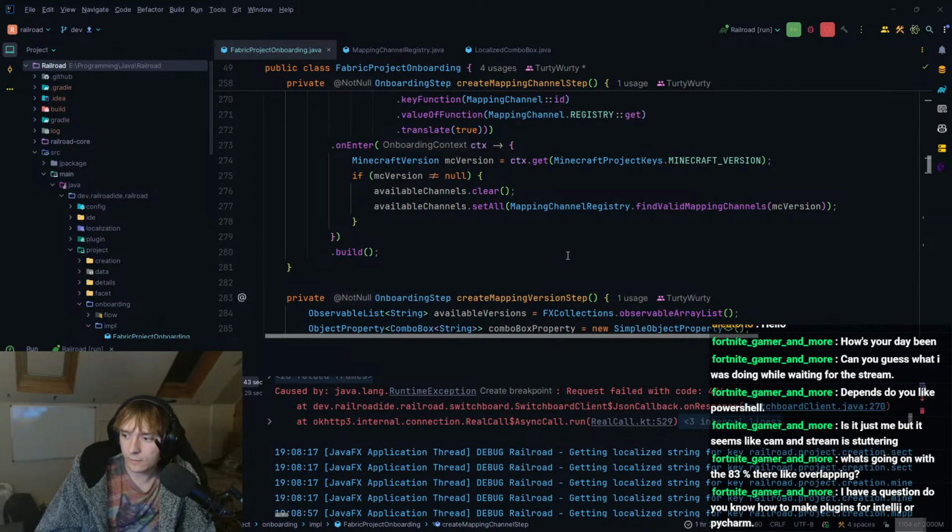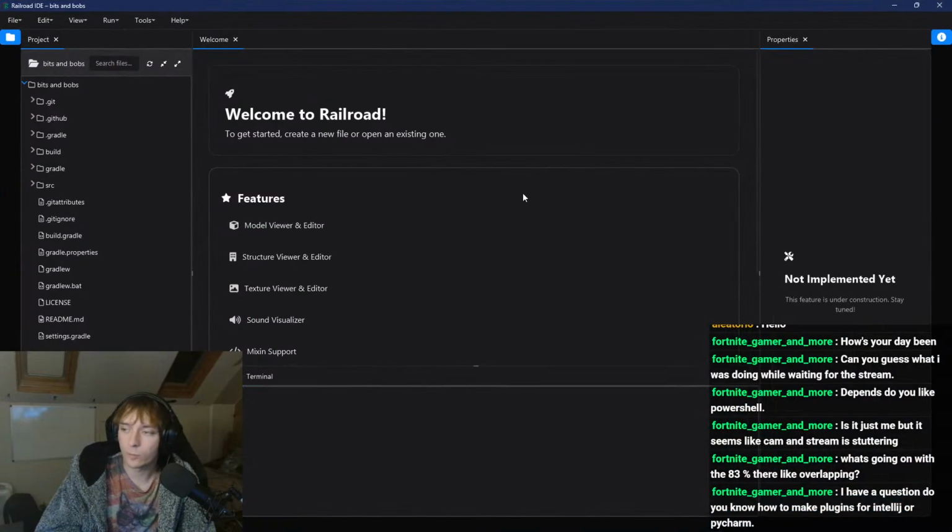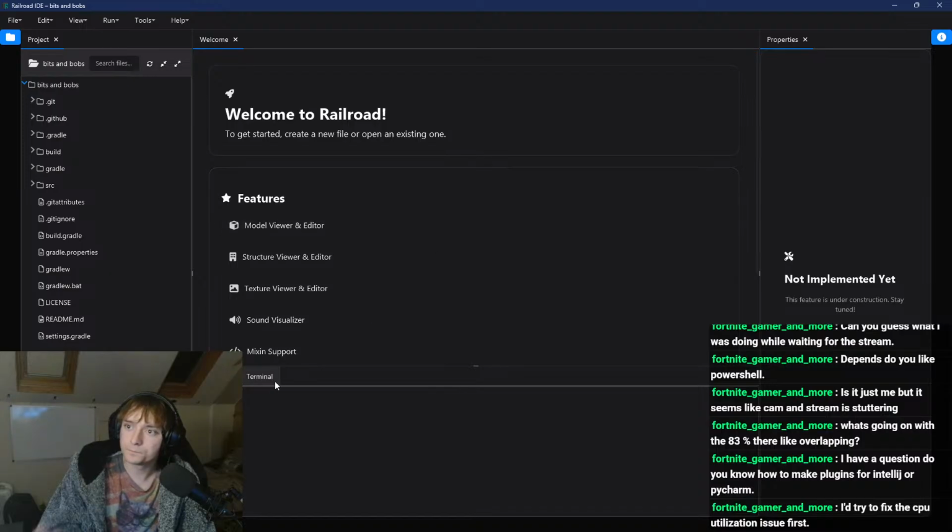And it should, in theory... Oh, it has. It's just opened it on my other monitor. Yeah, so that works. I tried to fix the CPU utilization issue first. It's not that big of a deal.